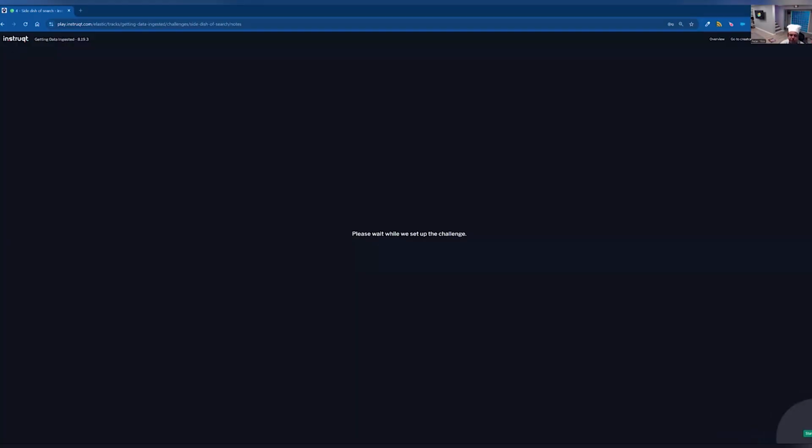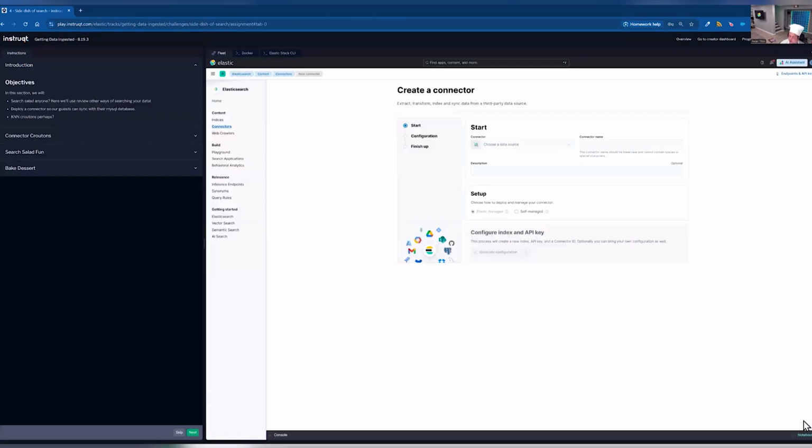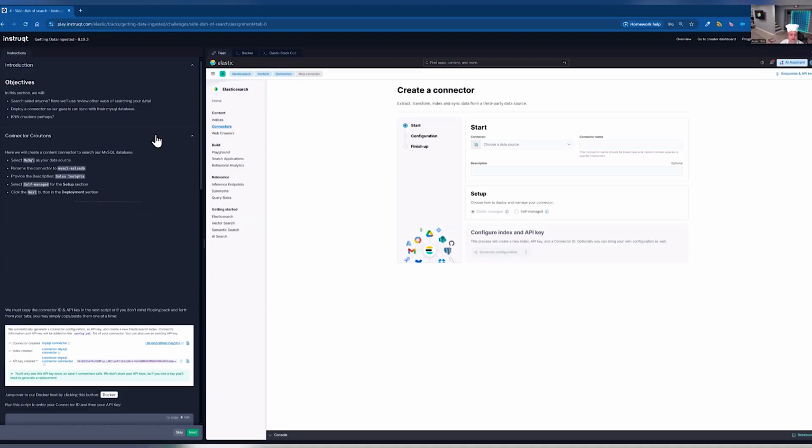Welcome back. And now it's time for a side dish of search. So we talked about logs, metrics. We even did synthetics. What we didn't talk about was the content of the data itself. So these are our content connectors, or in this series, connector croutons.